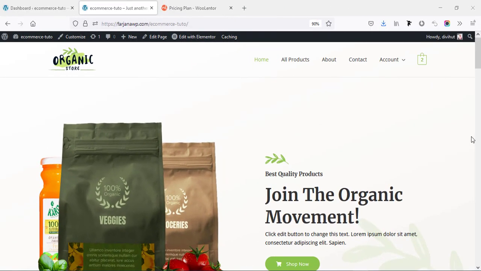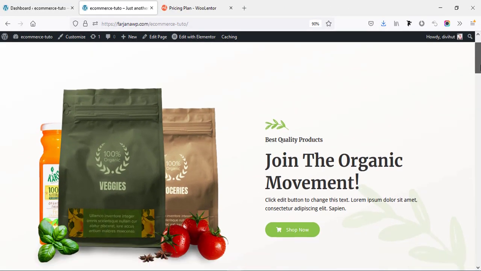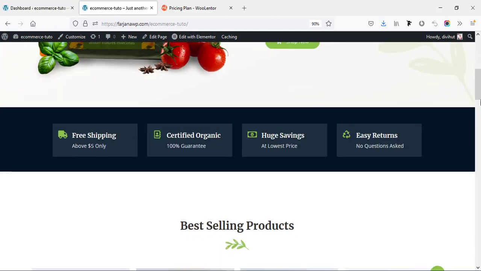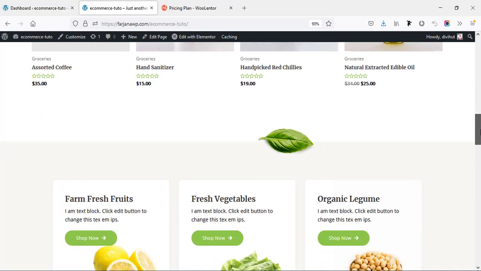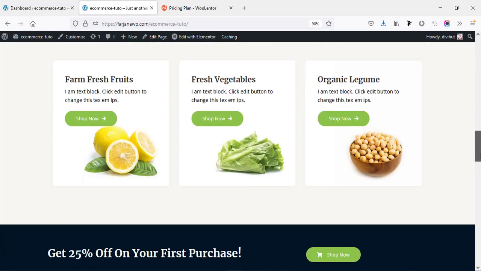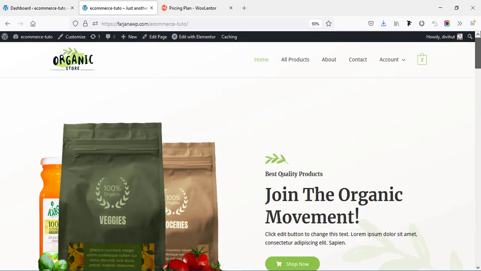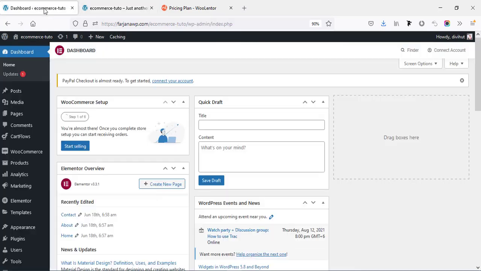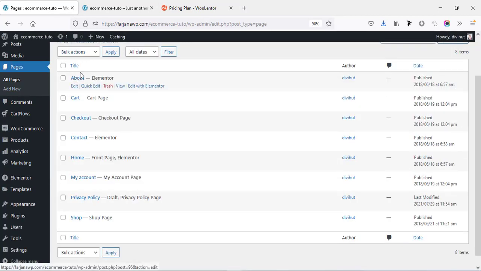Here I have set up a test website, and in this website I have already installed the Astra theme and also imported a pre-made layout. So it's a complete website imported and all the default pages are created by default. If I check the pages now, we can see some default pages, and also pages like shop, my account, checkout, cart. All these pages have been created by default from our WooCommerce setup.